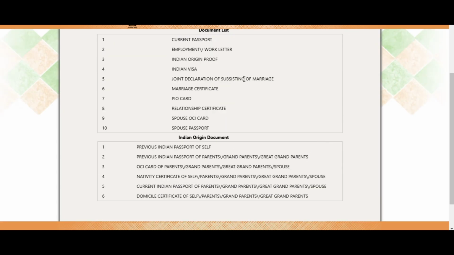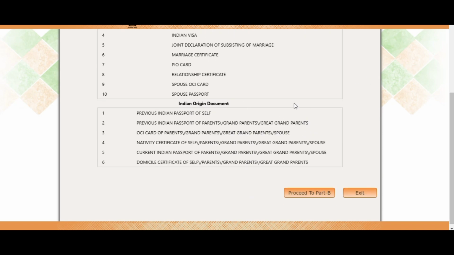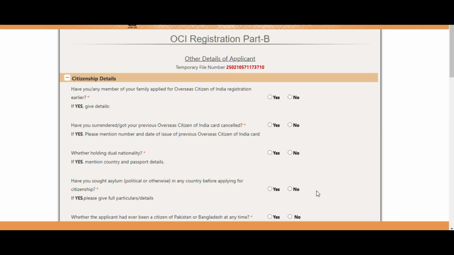Now this is the list of documents which you need to upload in this OCI form. So click on proceed to part B. Over here, there are certain questions about the applicant. You have to mark them as yes or no based on whether the person is part of terrorist activities or any crime, or is under any investigation. It's a minor kid, so usually the answer will be no, but just take a look at them.